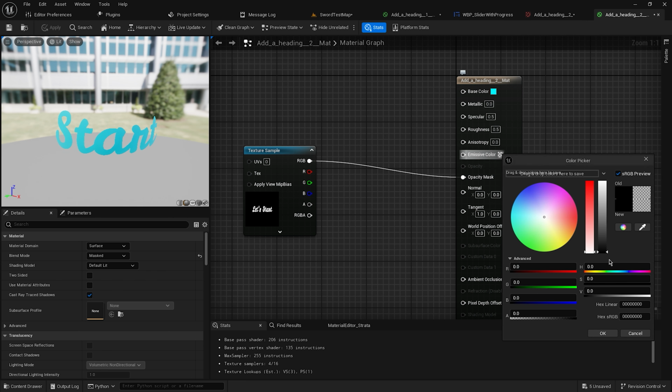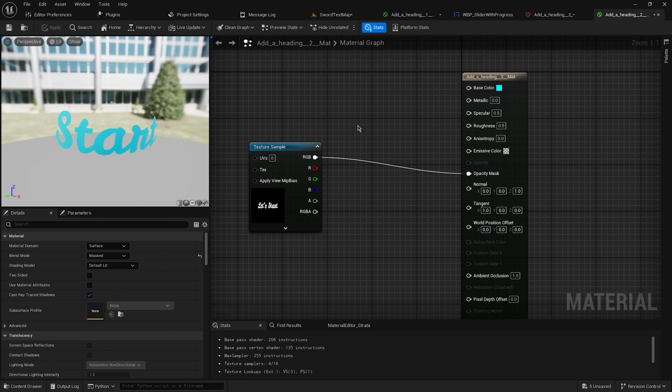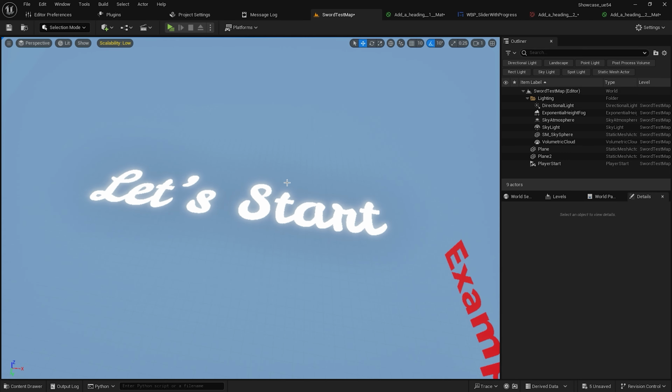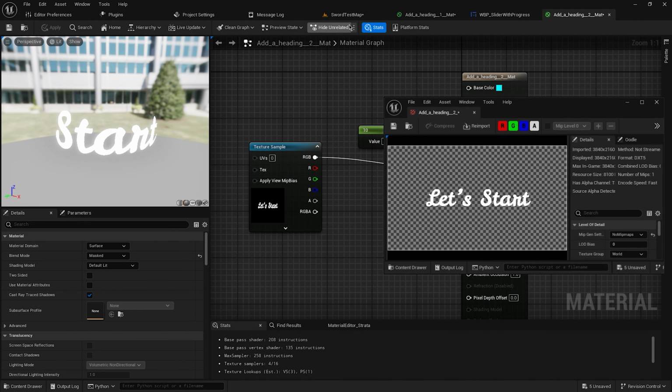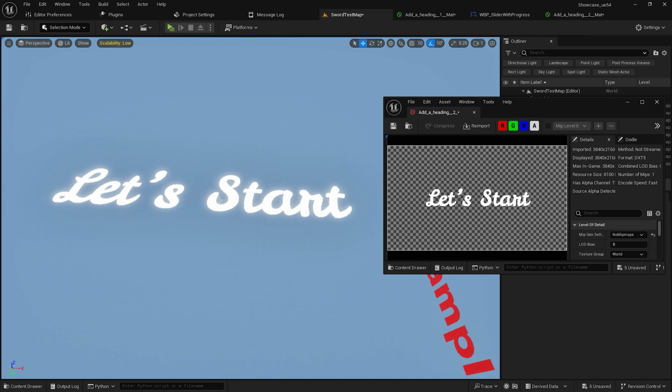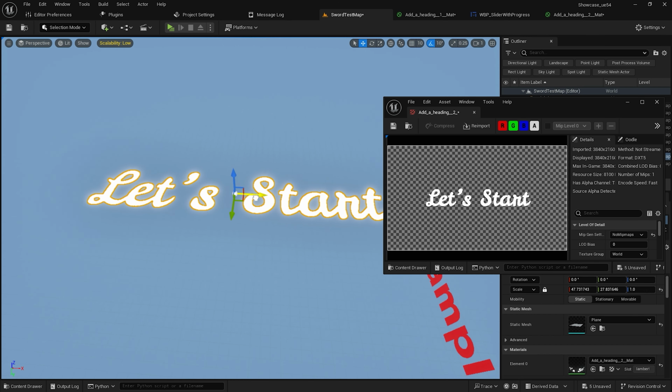So if I put a scalar value into it, and if I put 10 over here, press OK. You see, now the text is emissive, and that's how you can convert any text to a material and use it anywhere in Unreal Engine.